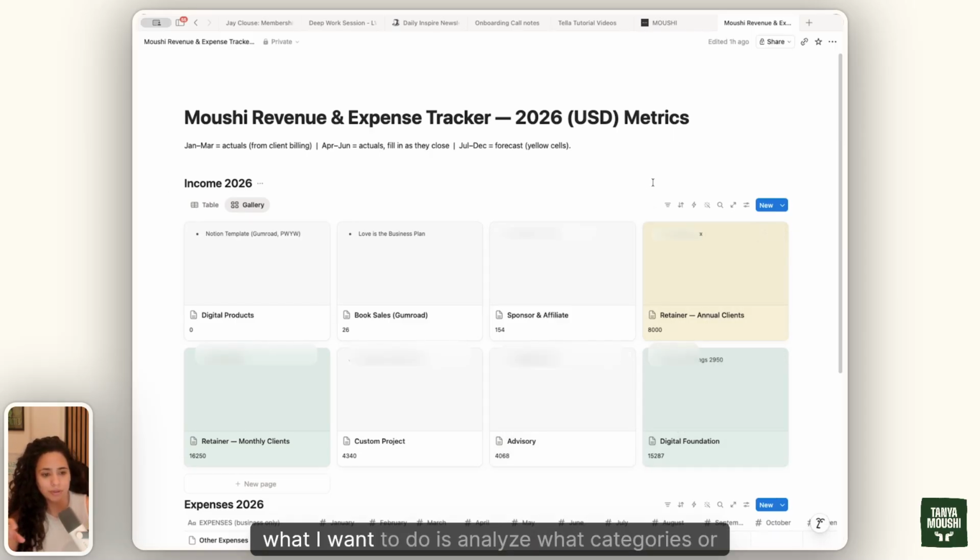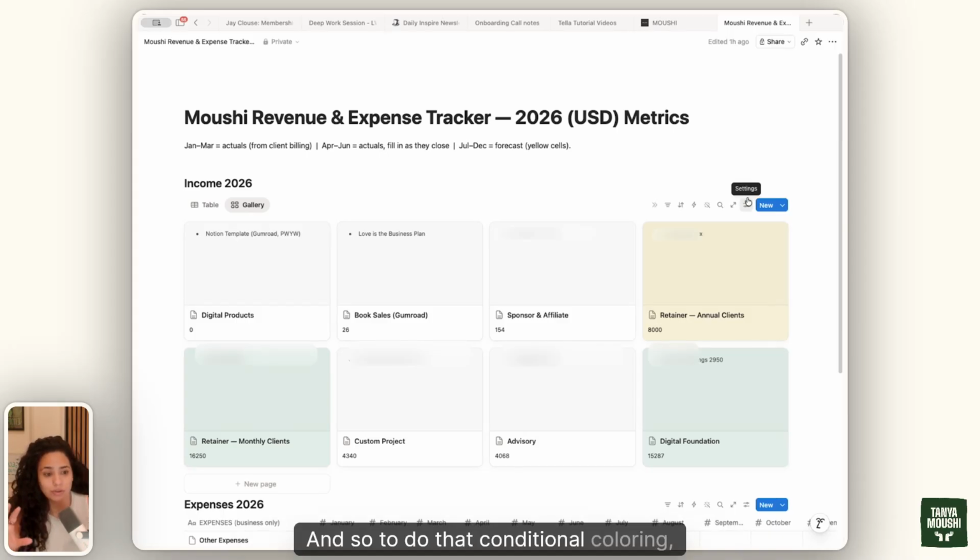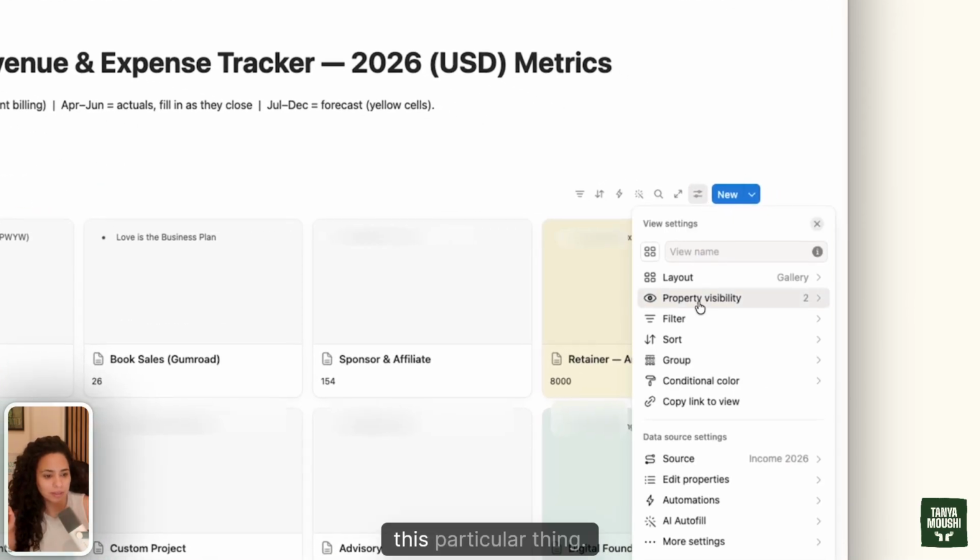And what I want to do is analyze what categories or what income streams are pretty significant in the business, what is doing okay, and what might need some work or to be revisited and dropped at some point, or strategically integrated into something else. And so to do that conditional coloring, just to get a really quick high-level view of what's working in the business and what's not, I've got this particular thing.